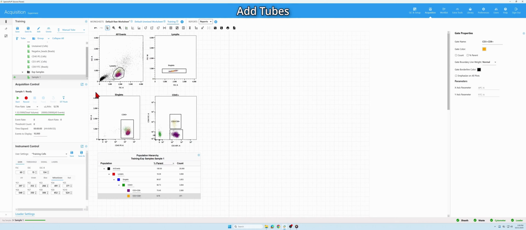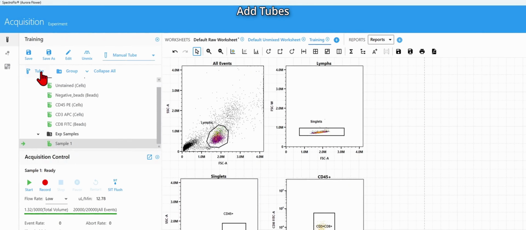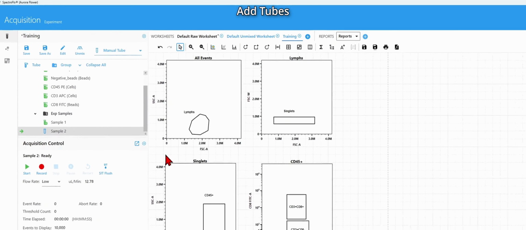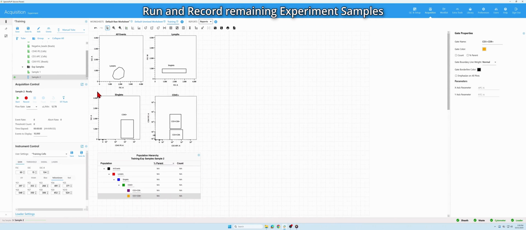Add any additional tubes to your experiment. To add a new tube, click the New Tube icon in the group list. As long as the new tube is within our experimental sample group, it will have the same acquisition settings as our previous sample. Continue to record the remainder of your samples.